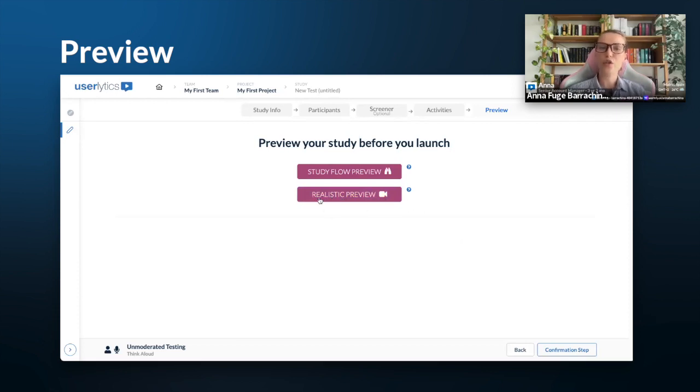I would recommend to go through the realistic preview at least once. The realistic preview actually walks you through the entire process like the participants would see it. In other words, if you, for instance, set up a test on mobile, it is going to ask you to take out your phone, go to the Userlytics app, and do the entire test on mobile. And once you've done the preview, you can confirm the step and go through the overview. The overview is just a recap of everything that you configured, and then you would launch the test.